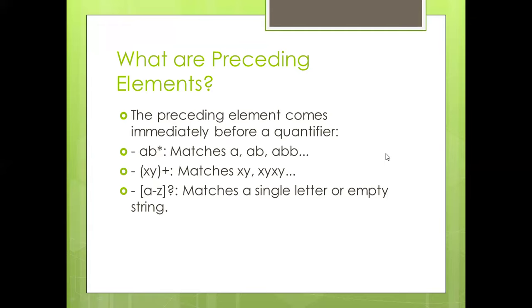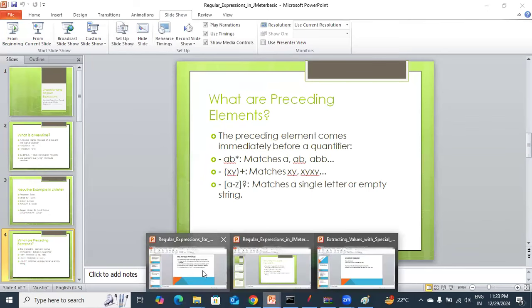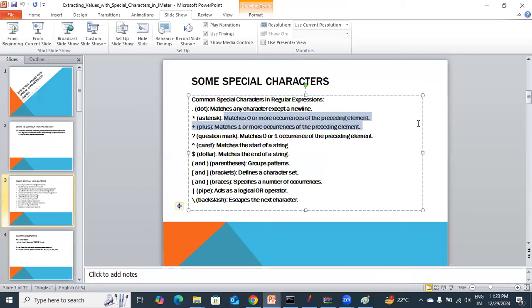Coming to plus, here you can see brackets open XY. XY can come one time, two times, or three times, and still it can match with plus and star. No need to learn much more. If you want, I will explain the main difference between plus and star: it can match zero or more occurrences.